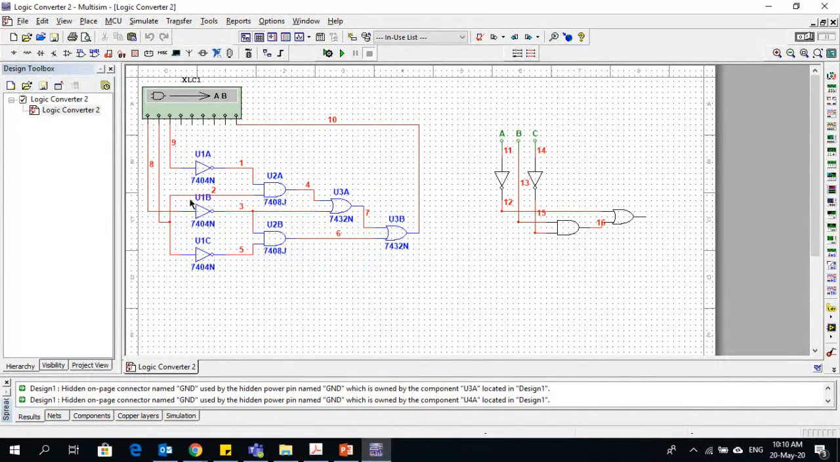Once the logic circuit is made, then you can use an instrument from the right side panel called logic converter. I'm hovering my mouse onto the logic converter written there. So this is the logic converter. The same is placed on top here, on the top left corner.